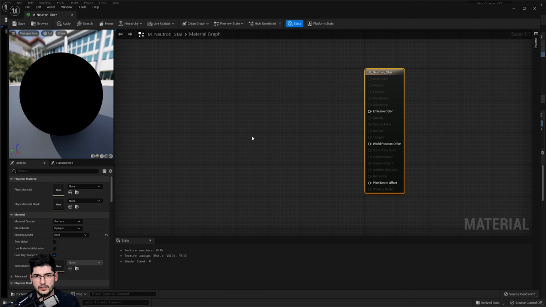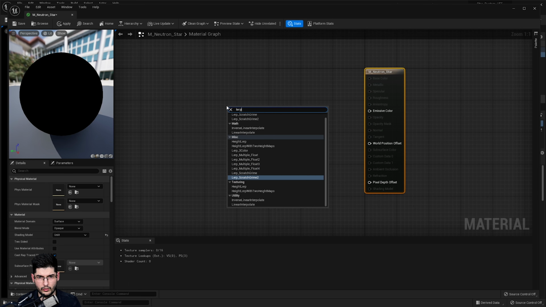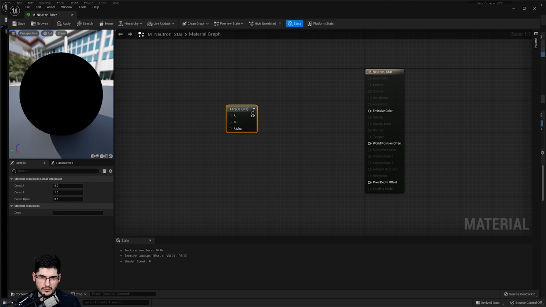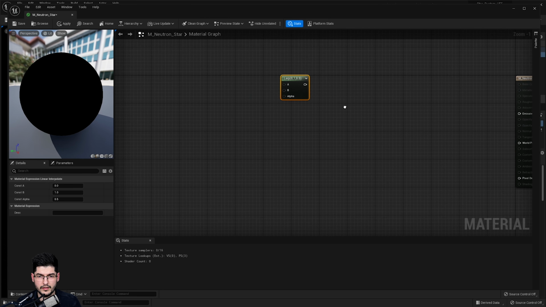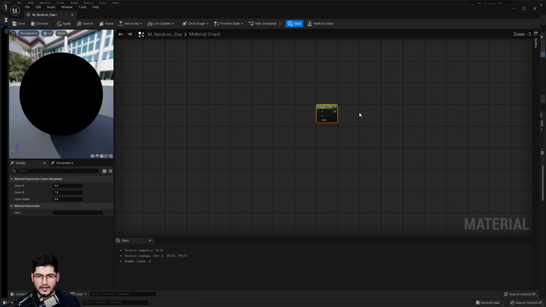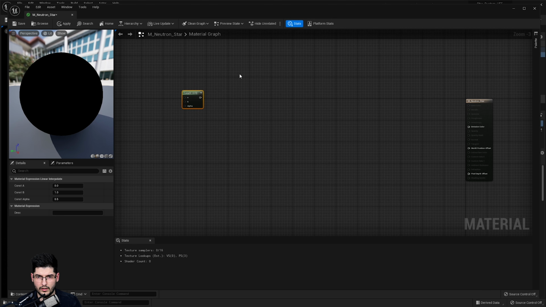And what we want to do first, we want to build the atmosphere. So to begin with, we're going to add a lerp node. Because whenever you search for lerp, you're not going to find it. You're going to see it as linear interpolate, really. That's the lerp that I want. So if you type in lerp, just make sure it's the linear interpolate.